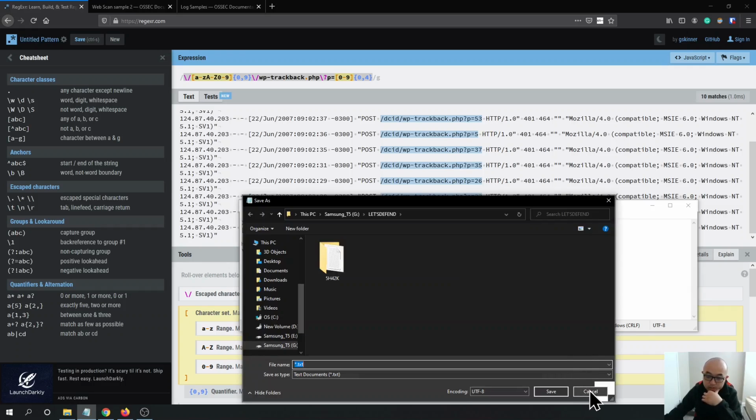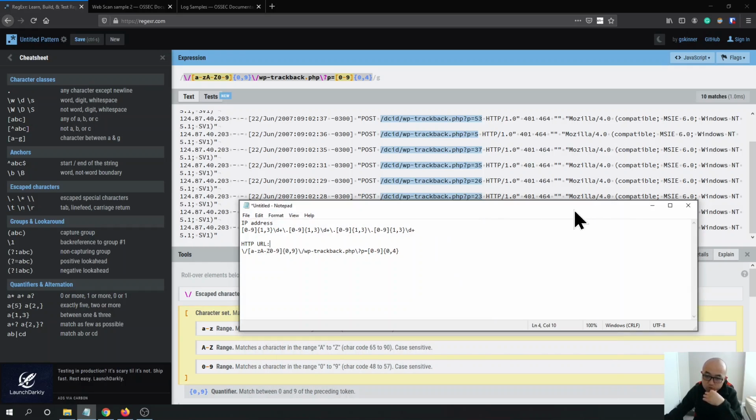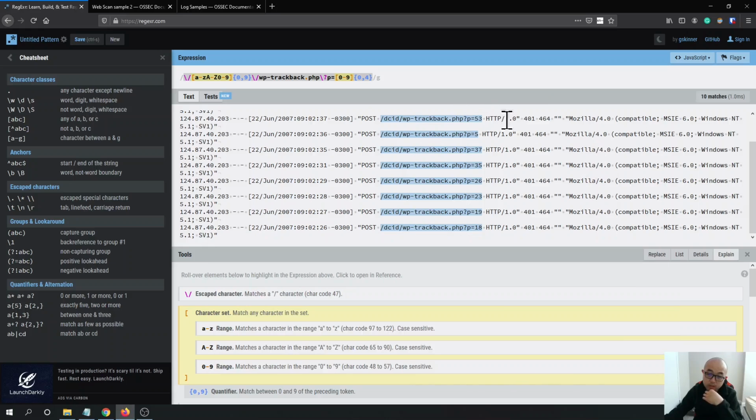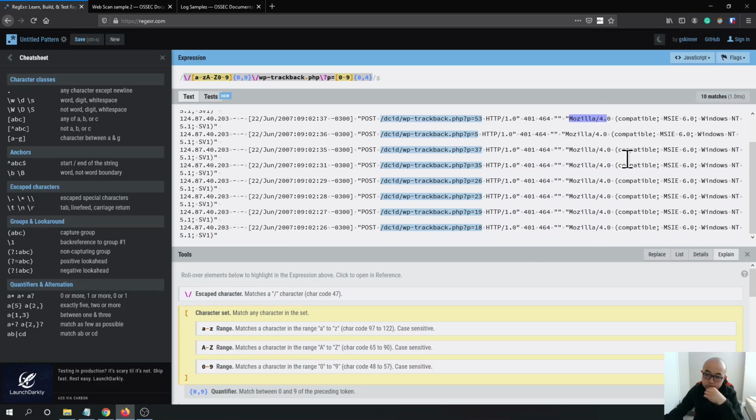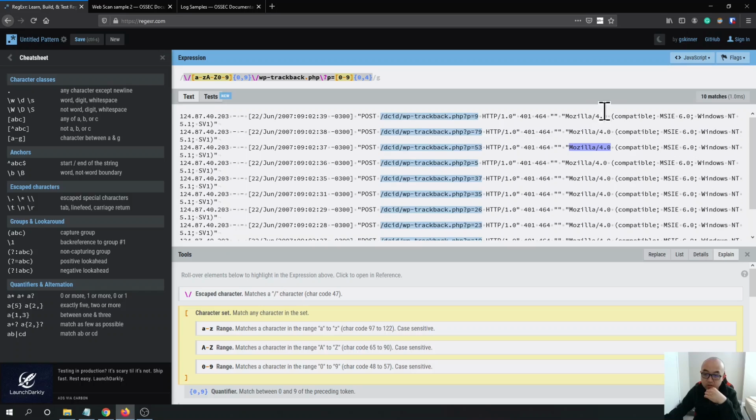So we can keep it in there. So what is the next thing you care about? You care about the user agent, right? Because you always care about that as a security analyst. So let's say you want to figure out what kind of user agent is used. Definitely all of them are the same. So you all use Mozilla slash 4.0, right?